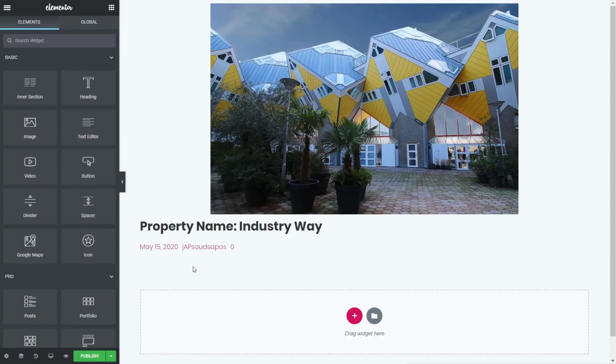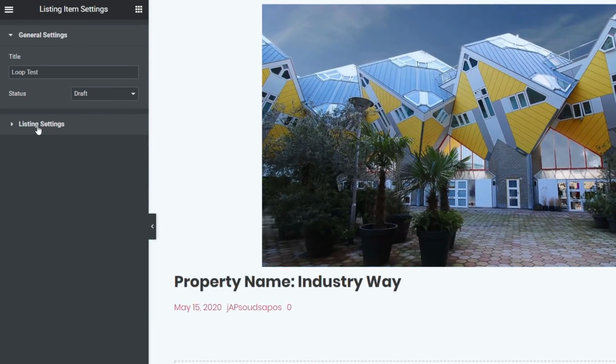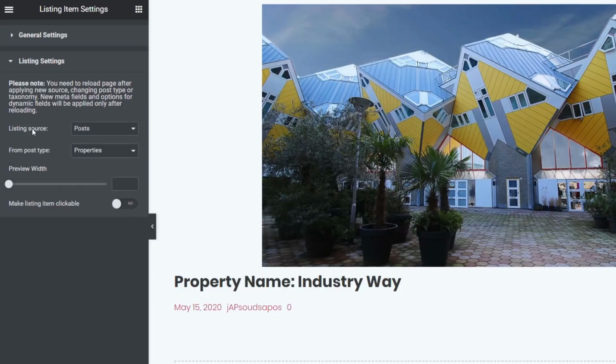Now, before we move on to actually creating the final listing output, there's one other thing I want to show you that is quite useful. If we come down to the settings option in the bottom left-hand corner, because we're working with Jet Engine, we have another entry called listing settings. Click to open that up, and we can now choose the listing source. So you can see posts, and we can choose terms, users, repeat fields like we did at the beginning when we created this. The from post type, and again, we could change that from there if we wanted to.